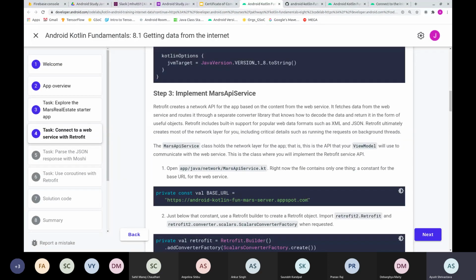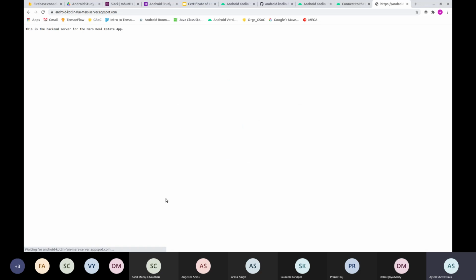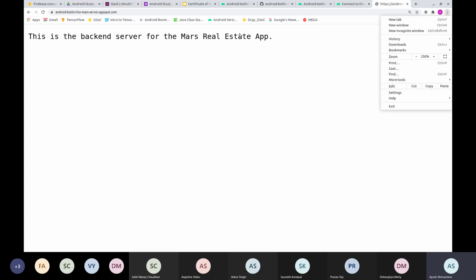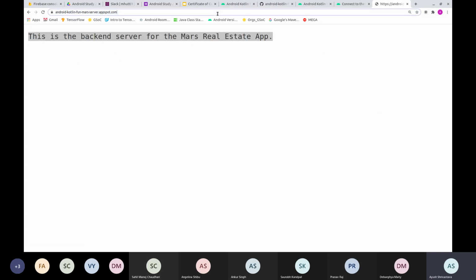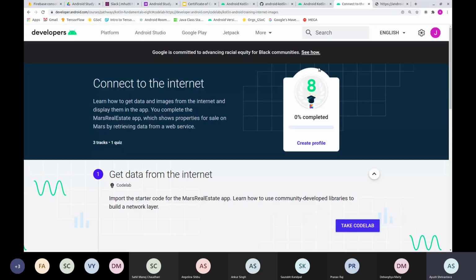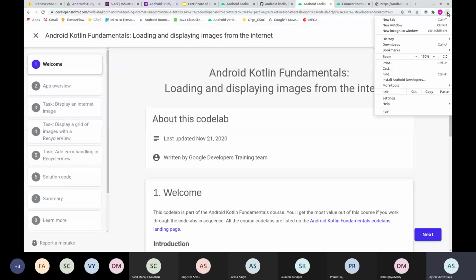And this is the base URL. What is a base URL? It is a website, a backend or an API where we are going to make API calls. If I put it here, I can see a response saying this is a backend server for the Mars real estate app. This is the response I get when I ping the server. They have added a dummy URL here just to check if the API works.